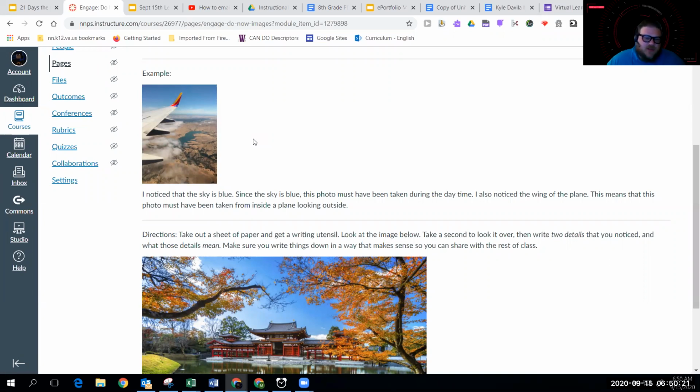So at first I'm going to look and notice that the sky is blue. Since the sky is blue, and this is a real photo and not a computer-generated image, I can pretty safely say that this picture was taken during the day. I also notice that there's an object protruding from the left-hand side, and I can identify that as a wing of a plane. You probably did too.